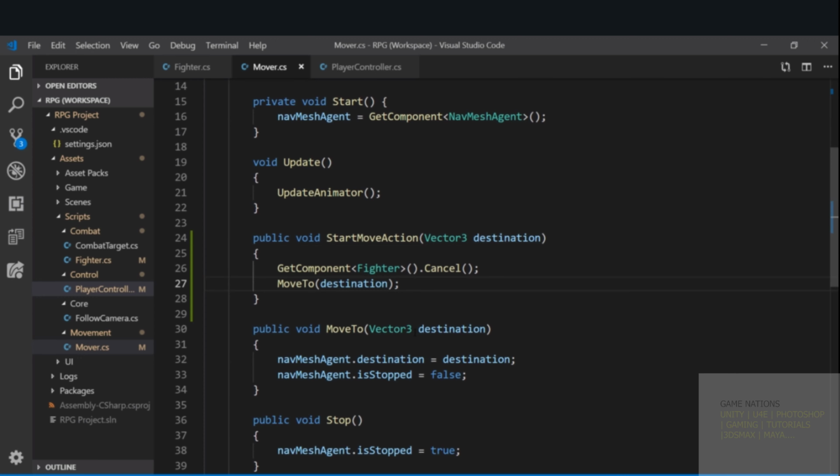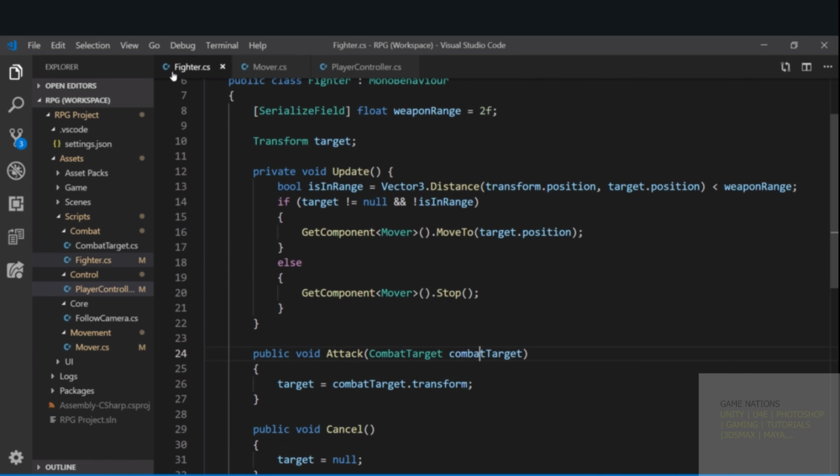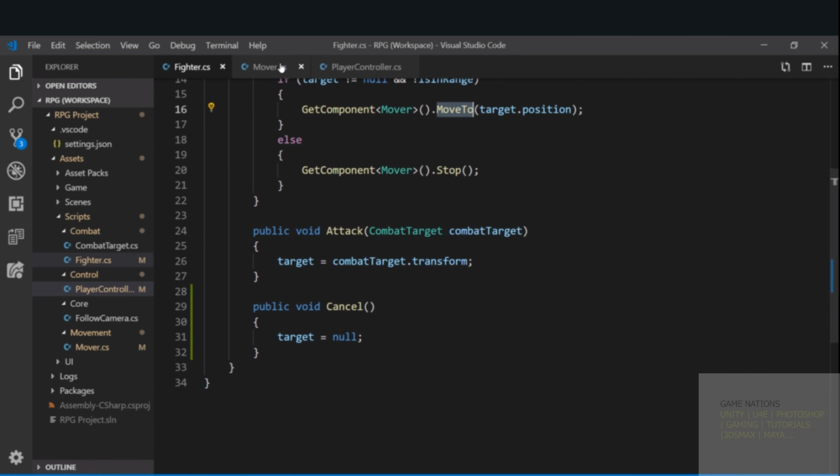Now, so that's the difference, basically. When we start a move action, we cancel fighting. Otherwise, we don't, which is just as well because the fighter calls that. So if every time we were fighting, we cancelled fighting, it wouldn't make any sense. So that's what we're doing.